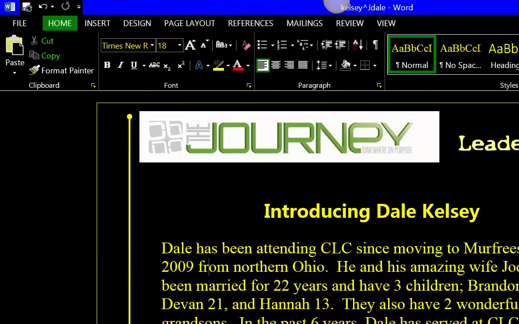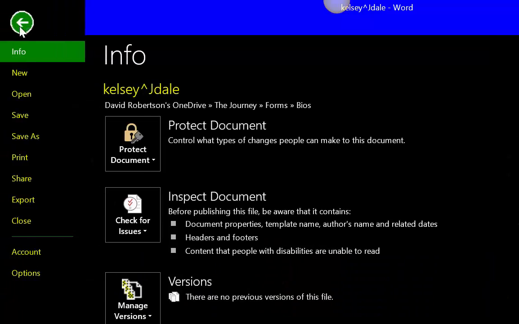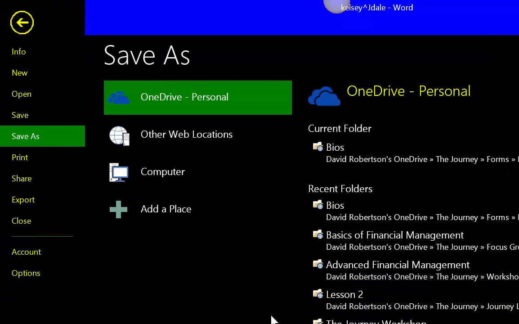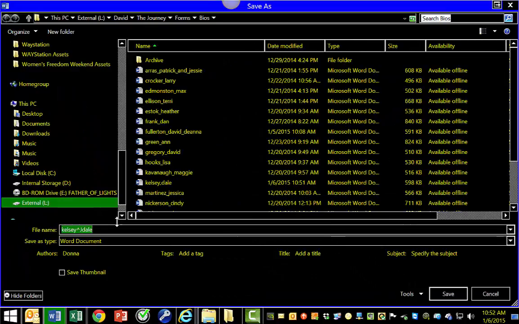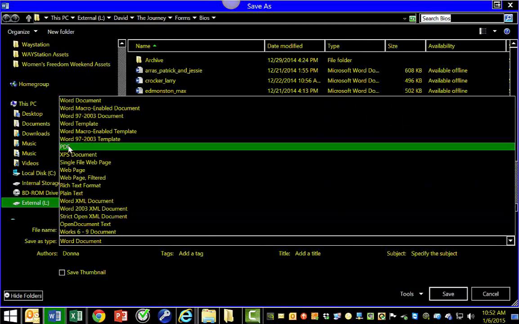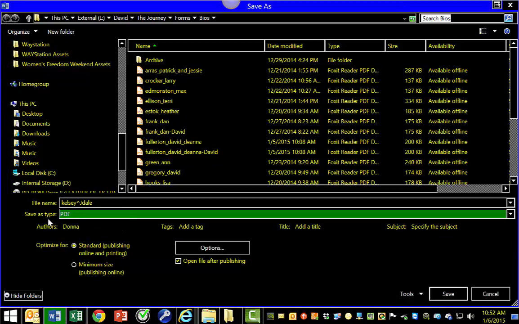Now, the bio is not done because we want it to be in a PDF format. So the way we do that is we click File, Save As. We've got to save it as a different file type. So we'll go back to that same directory, and where it says Save as Type, instead of a Word document, we want to create a PDF. So you simply save as type and choose PDF and click Save.